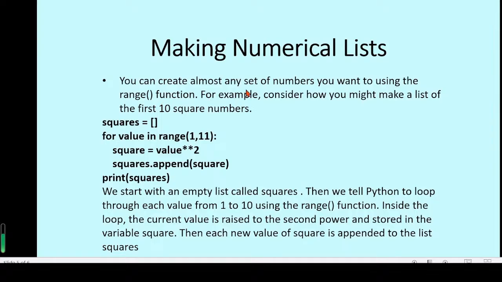And you can create almost any set of numbers you want to using the range function. For example, consider how you might make a list of the first 10 square numbers. So we start with an empty list, then write a for loop. So for each value in the range 1 to 11, not including 11, we calculate the square of this value, then assign to the square variable. Then in the list of squares, we append this square, and so on. Then when the for loop is finished, we print out this squares list.